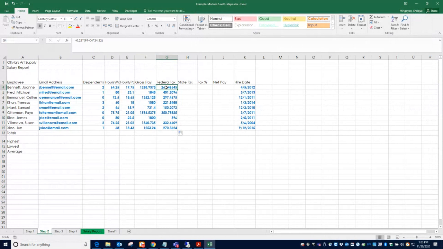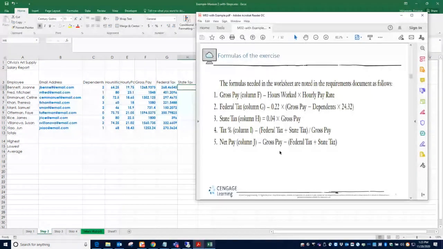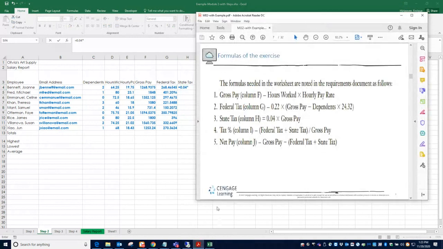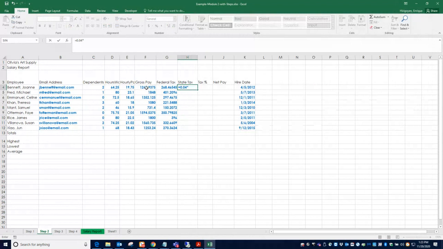Okay, this is F4. This is related to row 4. This is related to row 5. This is related to row 12. Okay, now state tax. Let me see the state tax. 0.04 is equal 0.04 times gross pay. Press enter.